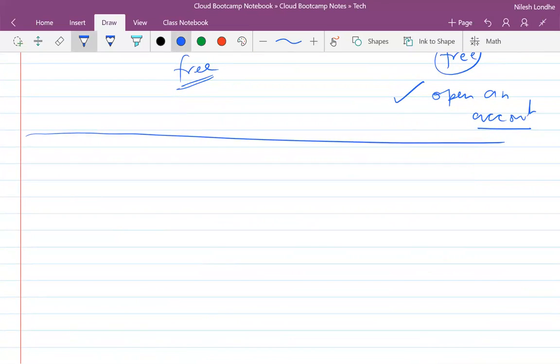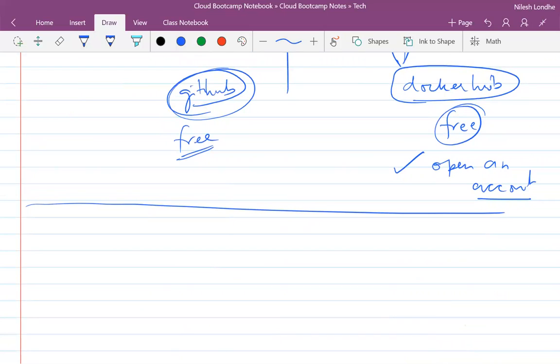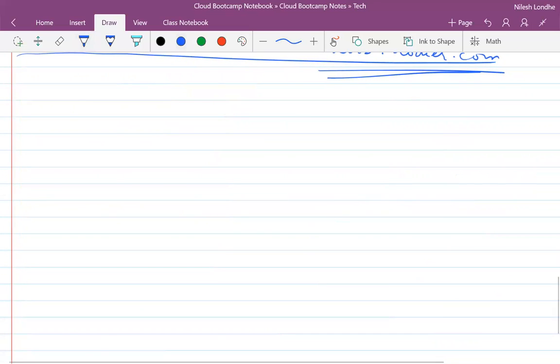So that is what I will suggest. Open up an account on Docker Hub, dockerhub.com, or just hub.docker.com. hub.docker.com is a place where you can open an account. Please do that. Having discussed this, let us now discuss the second critical aspect, which is isolation.